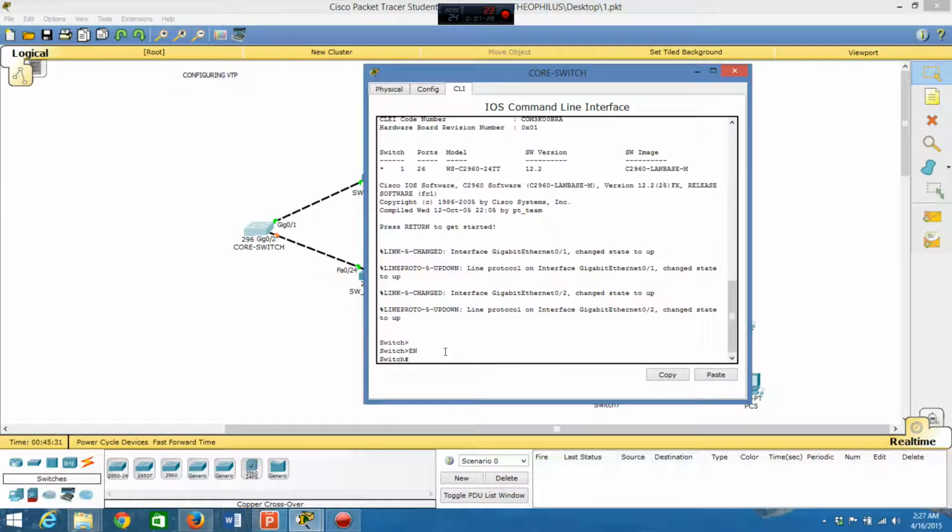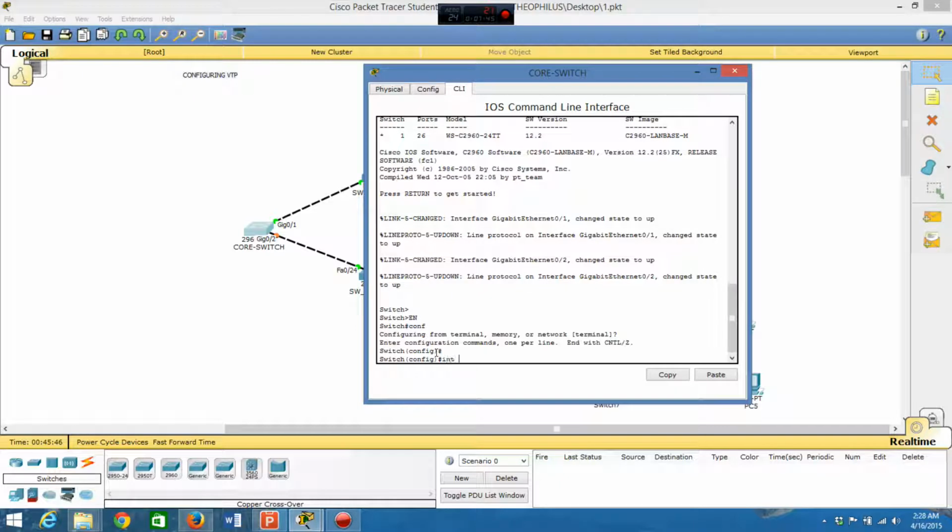So what you want to do is enable, and as you can see, this is gigabit interface 0/1 and gigabit interface 0/2. So you could use the range command, which will be fast. So conf t, interface range GigabitEthernet 0/1 to 2. Sorry.